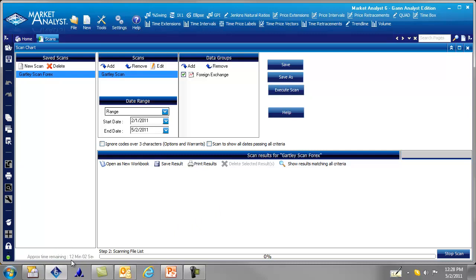See, it says approximate time remaining 10 minutes, 0, boom. So that was pretty quick. We only have 2 results here over that period on the daily. As we know, we're going to find more results, more Gartley patterns on intraday data simply because we have more data to look through. And this scanner, as I mentioned, only works on daily data, weekly data.